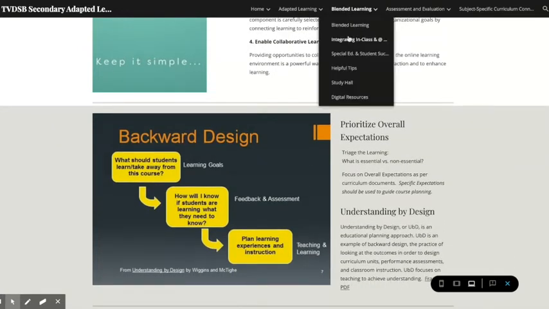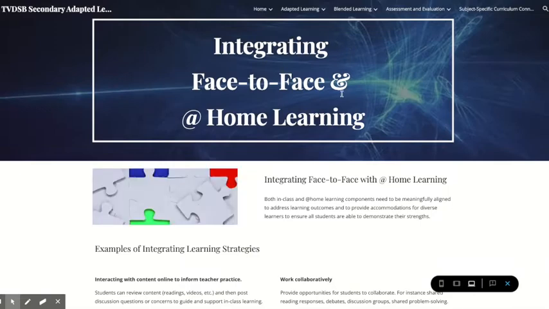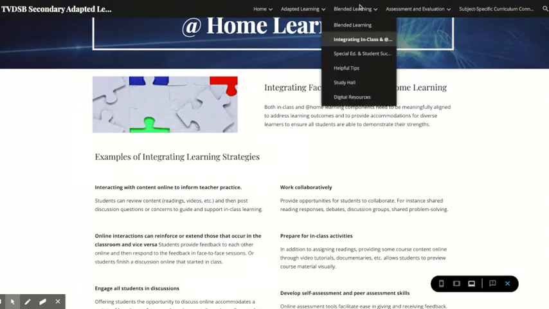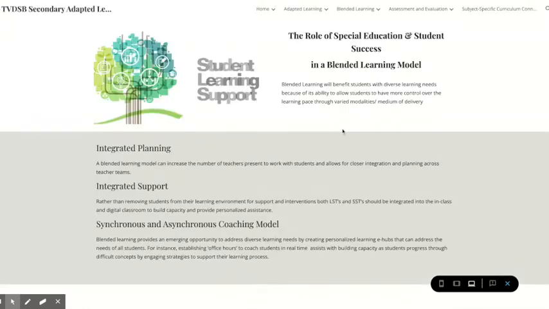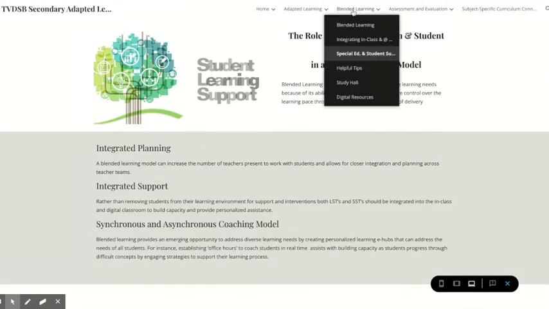Integrating face-to-face and at-home learning shares some tips on managing this balance. More information can also be found on the role of special education and student success in a blended learning model. You'll also find more information on helpful tips, study hall, and valuable digital resources.